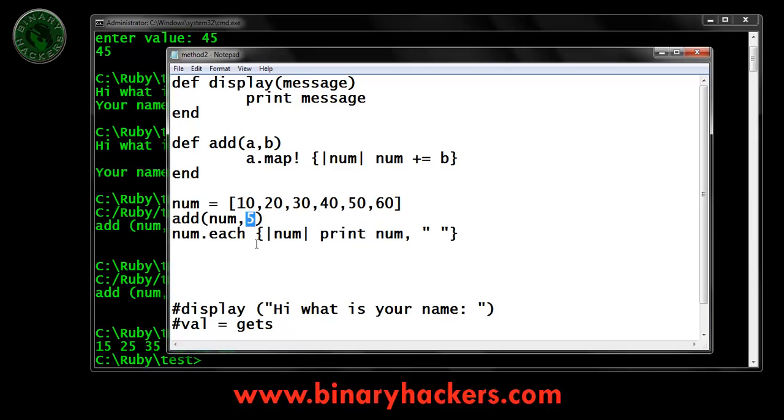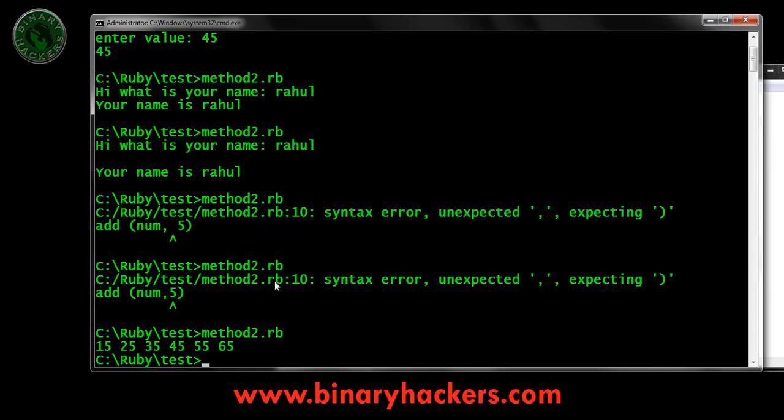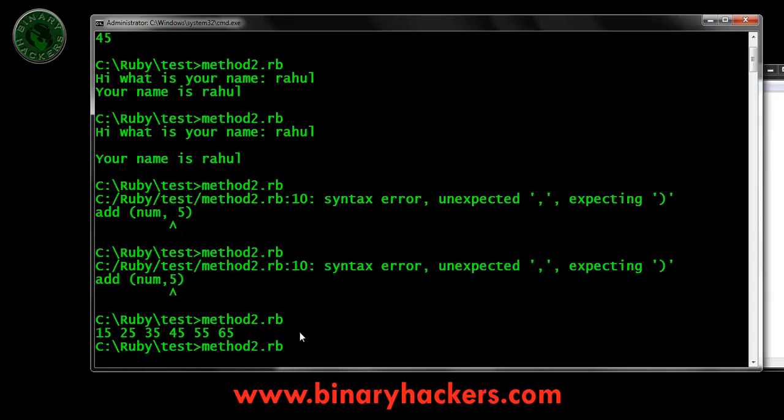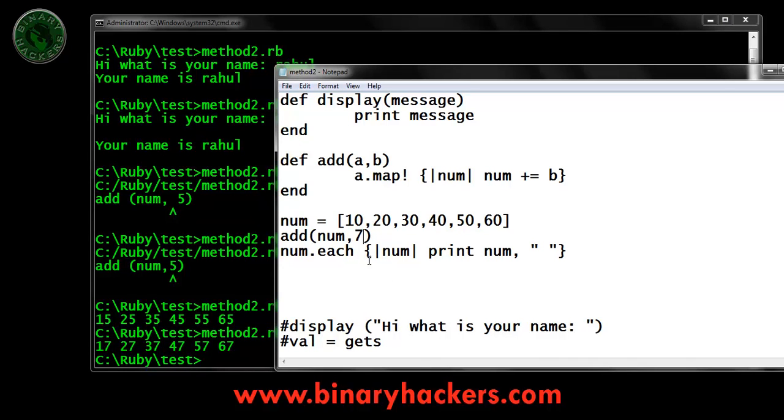Very simple program. If I change this 5 to 7, save and execute, each number in the array is incremented by 7, like 17, 27, 37, 47. Okay, it's a very simple program to increment each number in an array.